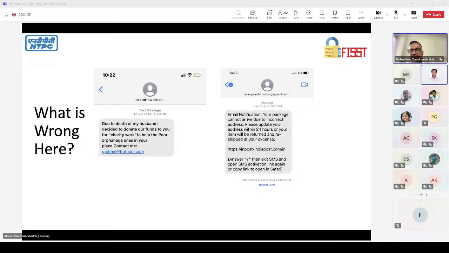Sir, indiapost.in. That is correct. And indiapost.com is not correct, I think. No, Sir, go ahead, Ashish.